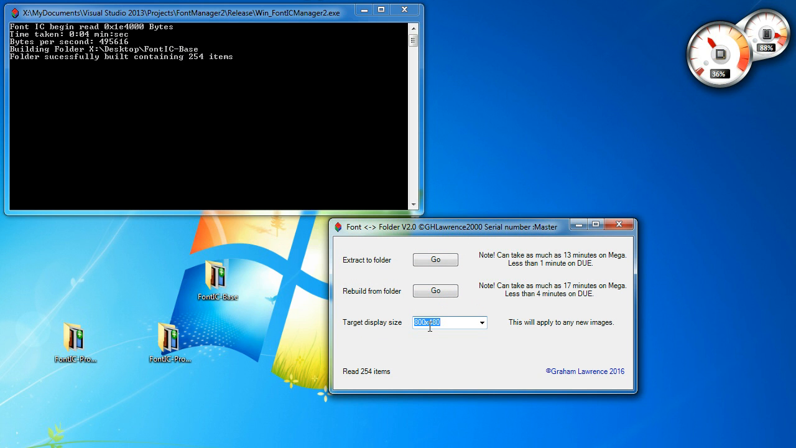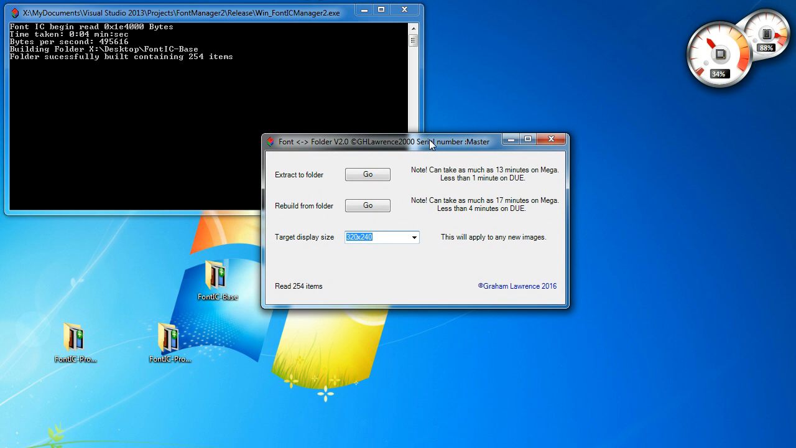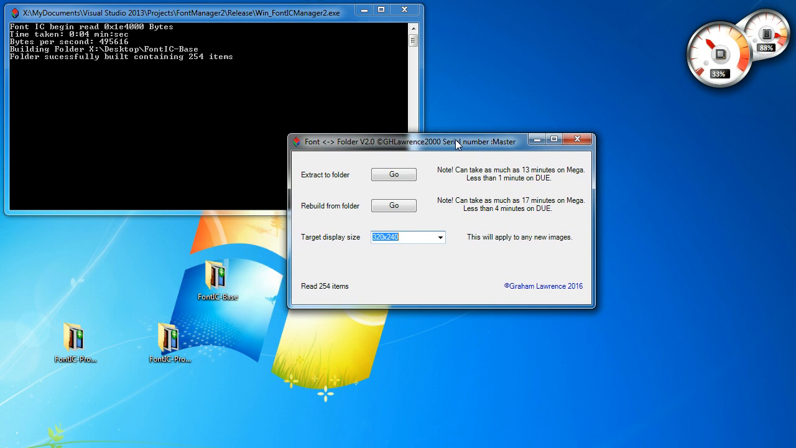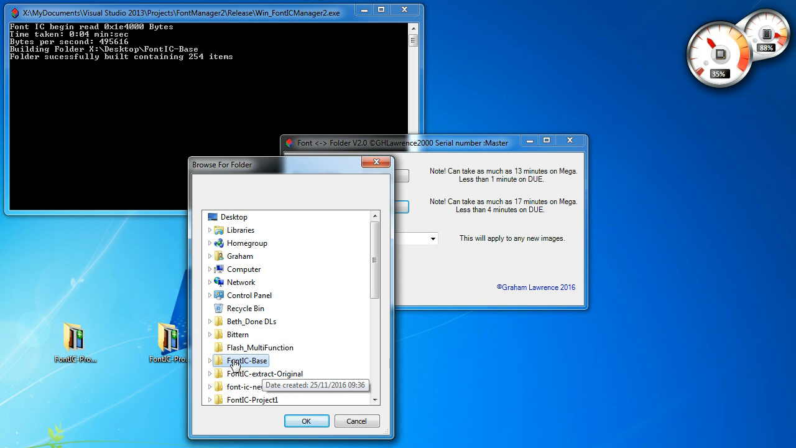Target display size. You remember all the images were 1280 by 720? I actually want them as 320 by 240 because some of you may also have seen the demonstration of a video clip running. This is how I do it. Rebuild from folder, target display size 320 by 240, rebuild, font IC, Project 1, not Add New Items Here. You want the base folder, font IC Project 1. OK.